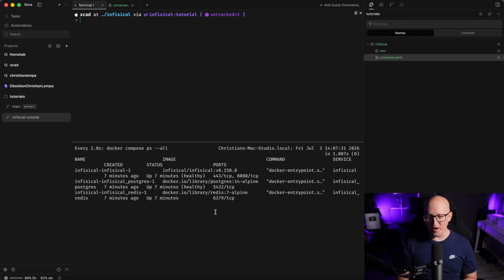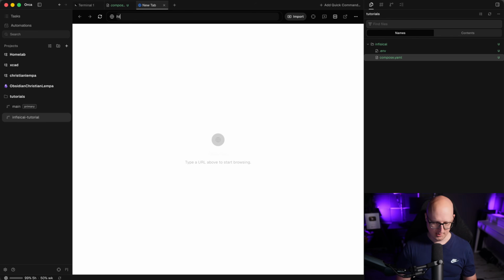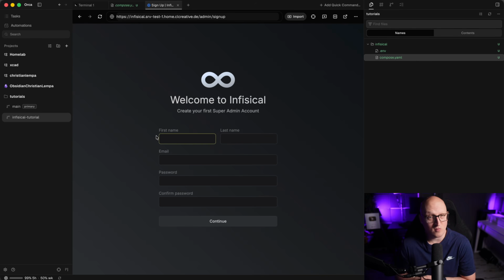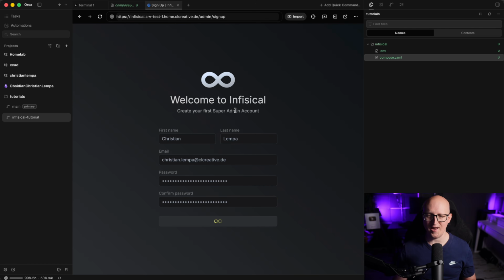All right, so now Infisical is healthy after 7 minutes, so yeah, it took quite a long time. Open a new browser window and head over to infisical.servertest1. First of all, we need to add our credentials here and create an admin account. I'm just quickly doing this. All right, pick a secure password and continue.